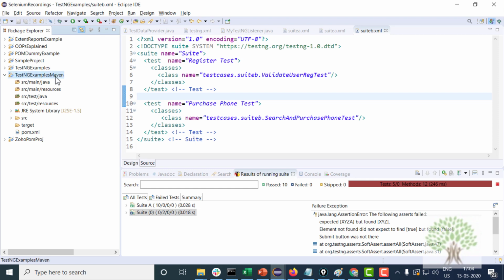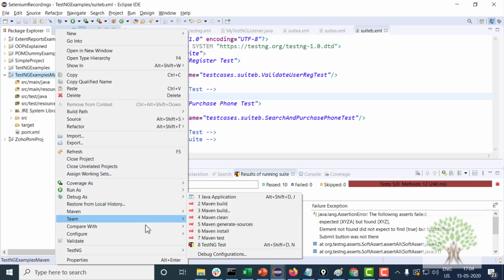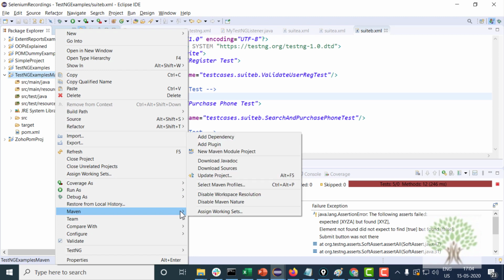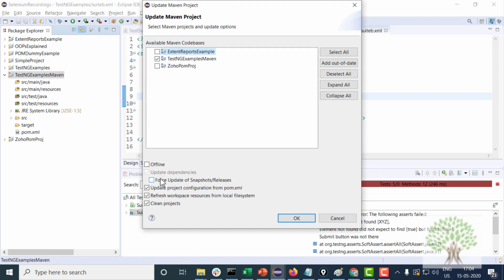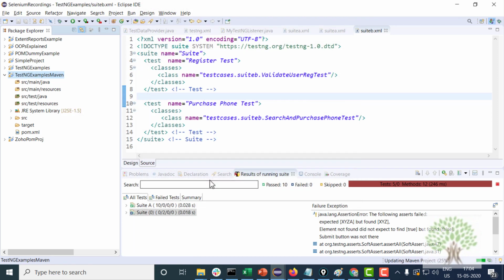So what you need to do is right click on the project, go to the option Maven and Update Project, select the option Force Update Snapshots, and the errors will go away. As discussed in the earlier Maven module, I hope you have seen the earlier Maven module, which we have in the training.